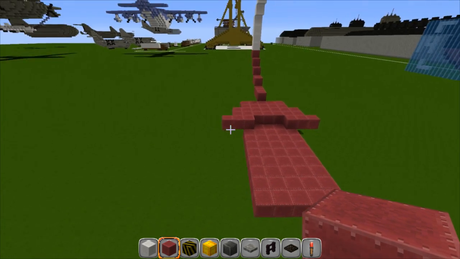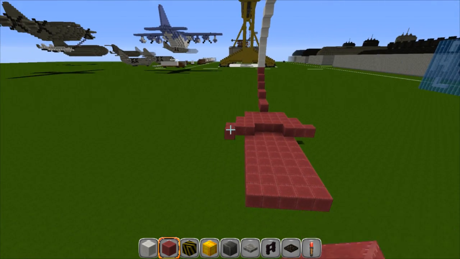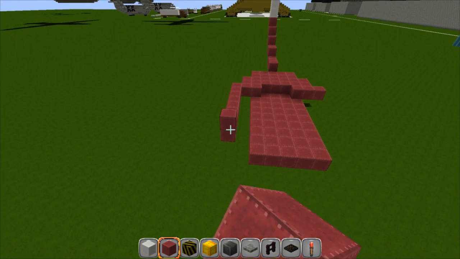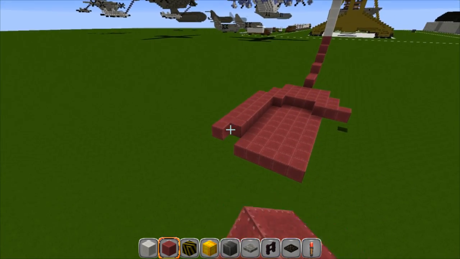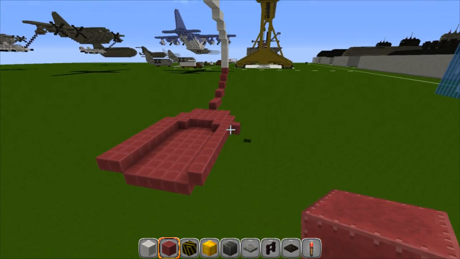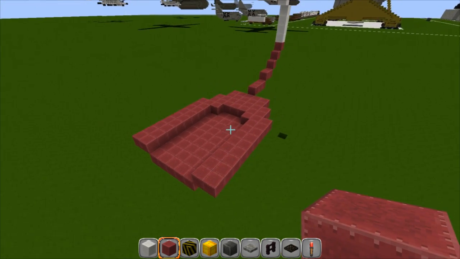And we're going to go back by 9 blocks on these 4 blocks. So 1, 2, 3, 4, 5, 6, 7, 8, 9. And everything will stop right here at the same length as the bottom. And there's your second layer.